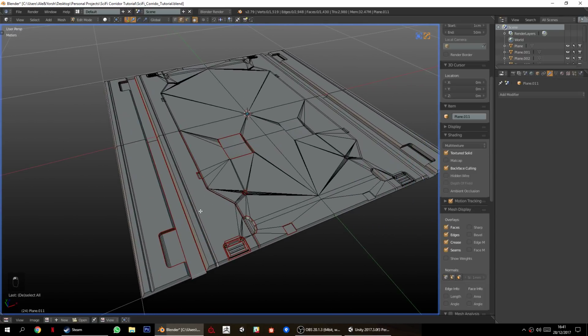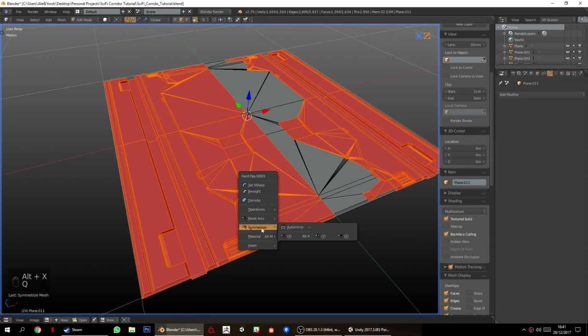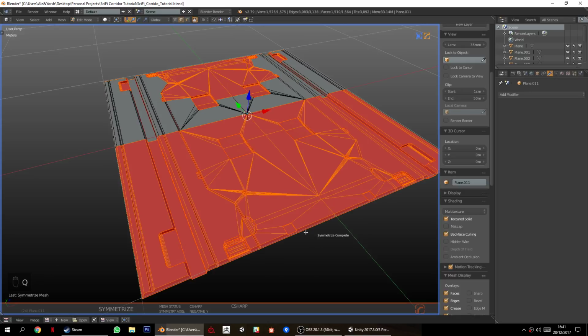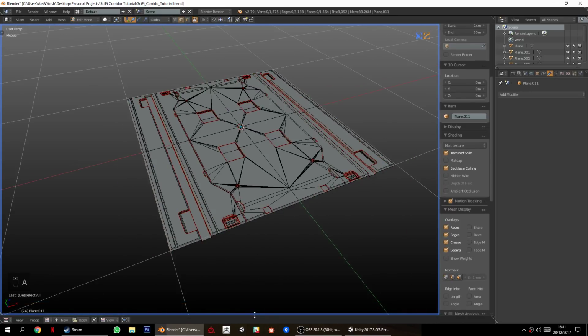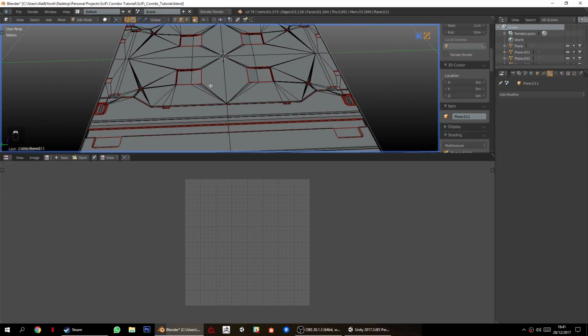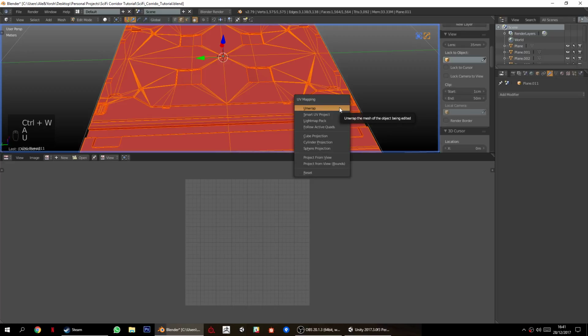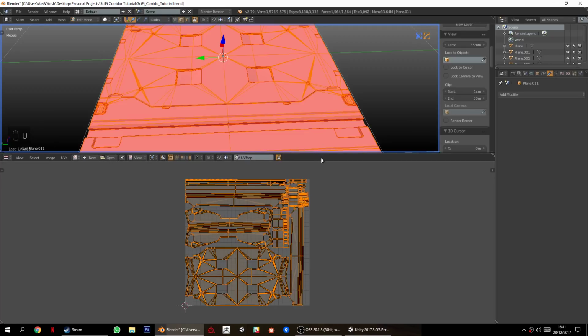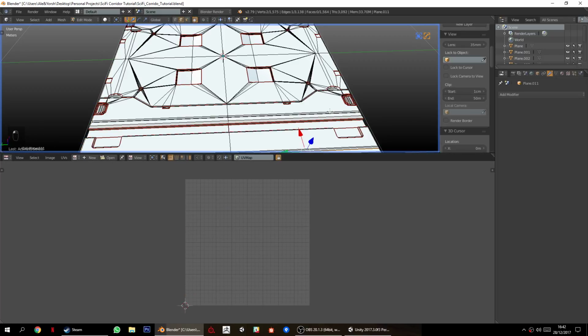Okay, I think that's done. Let's symmetrize on both axes. Let's do a quick unwrap, see how it works. And if it doesn't work, we'll fix it some more, and then finally I'll fix this. So select everything and press U, unwrap.